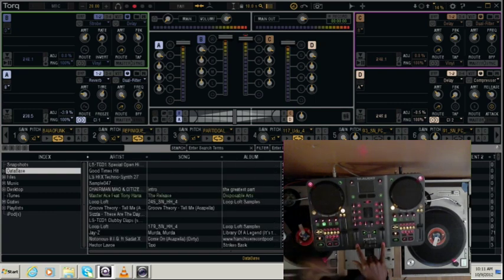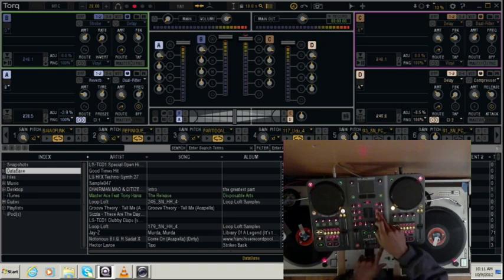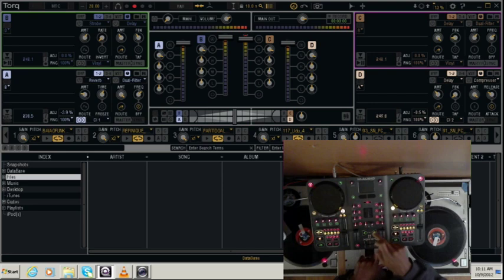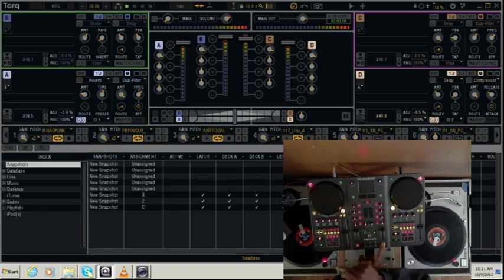Now the quick thing, if you want to quickly access folders in the index, right gain kill plus control will give you your database. Right high kill plus control will give you files. Right medium kill plus control will give you crates. Right low kill plus control will give you playlists. And left high kill plus control will give you snapshots.